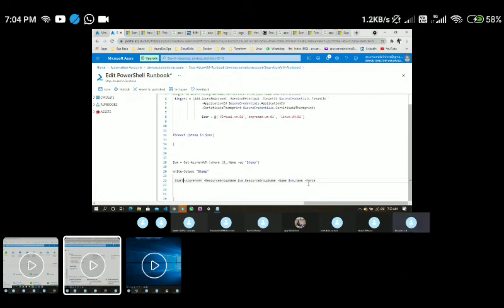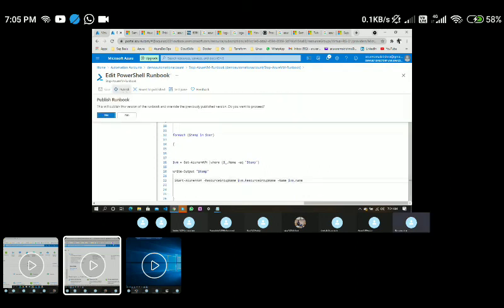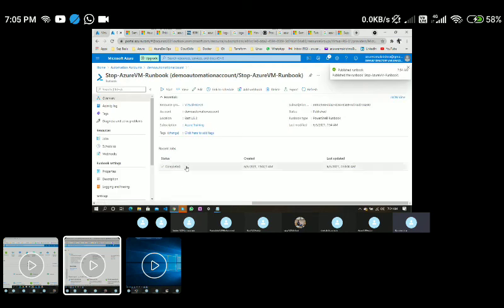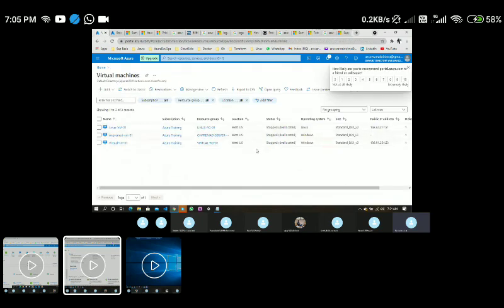When I keep it as a start, I don't need to have a force here. Let me remove it, save this runbook, publish it again, and run it again. This time I kept the output command as starting the VM, and let's see that all these VMs should be started by default. We'll check the status again.